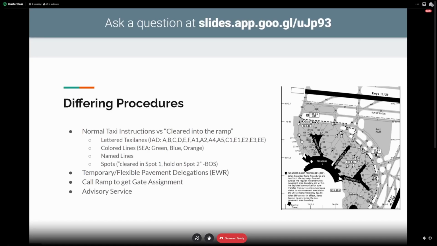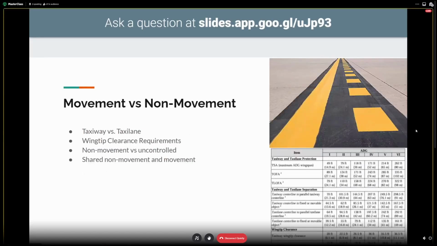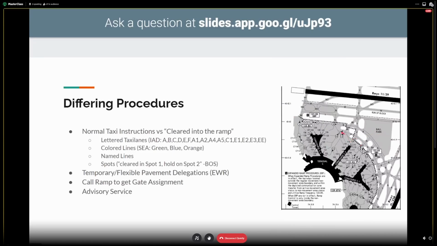They have spots, which for anyone who's not familiar, you can see on the diagram on the right. It's just a literal spot. It's a point on the ground. It's got a circle painted and a number written in it. And that's a marking that tells an airplane where they can go for whatever it is that the ramp controller is trying to achieve.